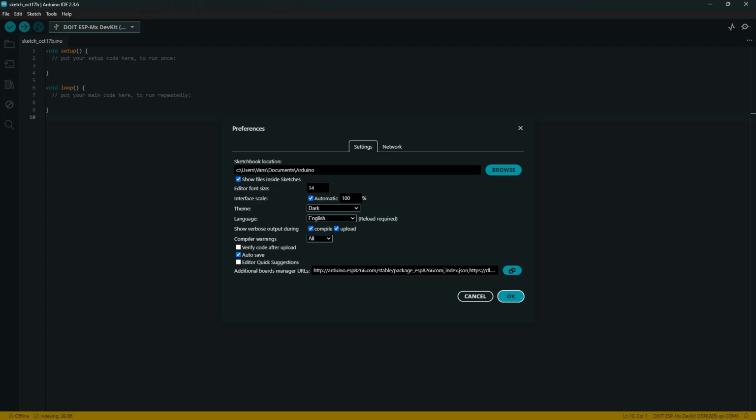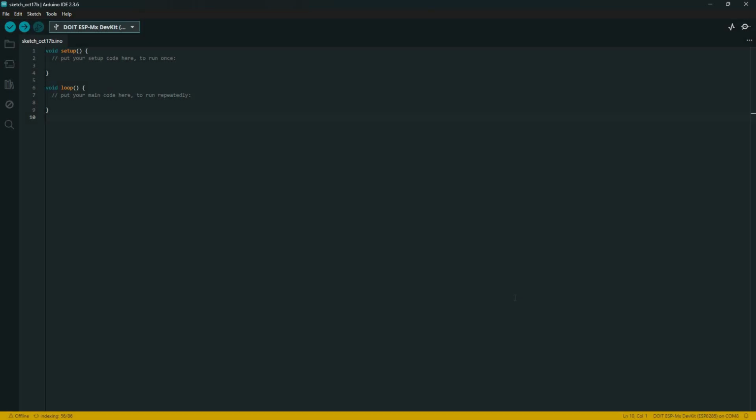If you have multiple boards, for example, you are working with an ESP8266, an ESP32, an Arduino Uno, etc., you will have to separate the URLs with a comma. So then you press OK.